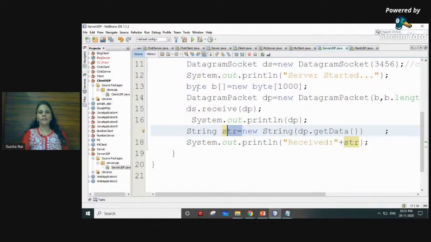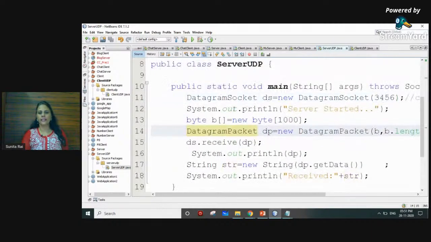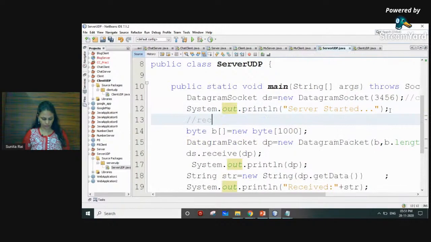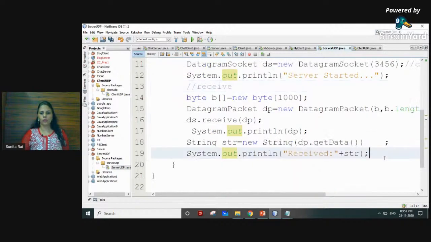So now, what was this? This was the receiving part, right? So this was the receive code. Now we will be doing the send code. Can you all help me? How do we write the send code? If you want to send something, first create the message. So I'm creating a string msg.